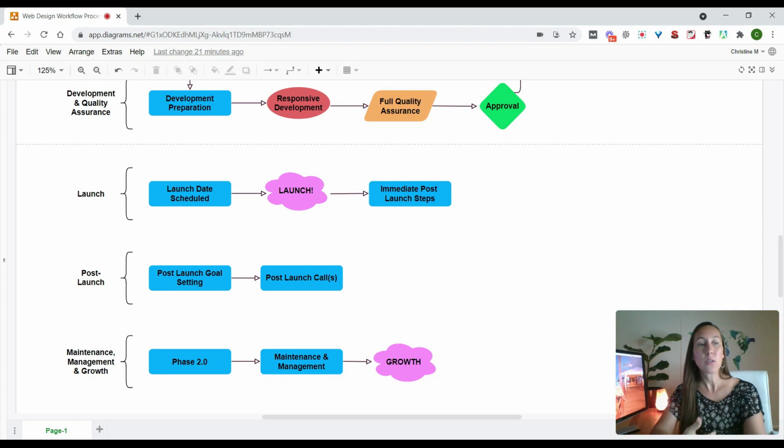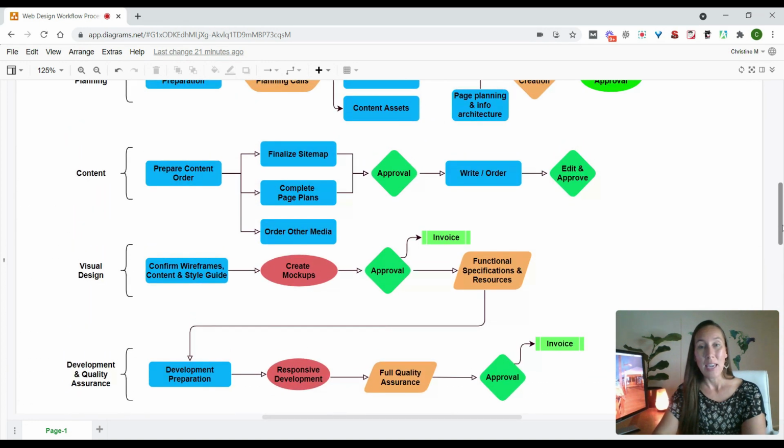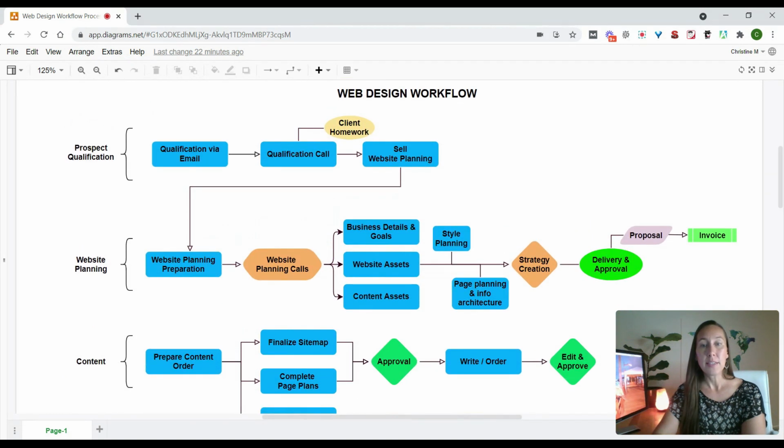So I hope this really helps you see how much is involved, or really should be involved, in your workflow. So this is something that you can make sure that you start filling in the gaps within your own process.